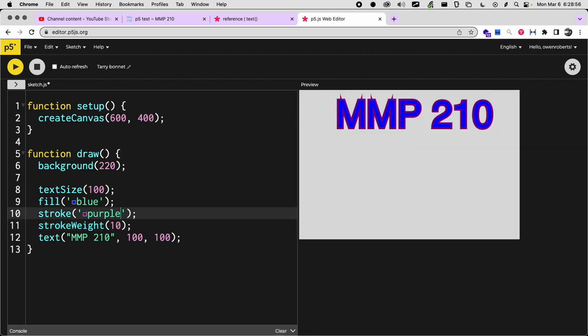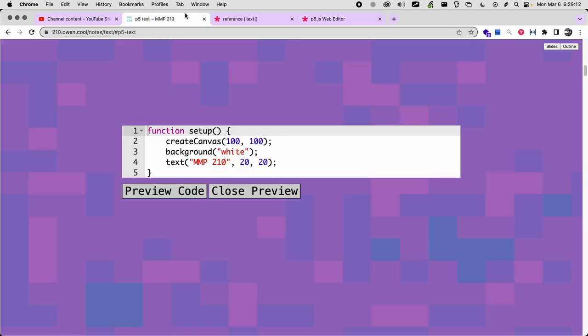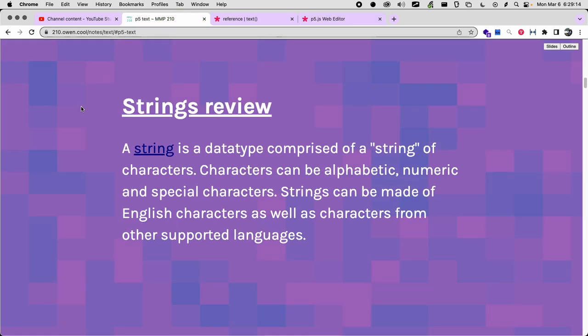Okay, and you're going to notice that there are these little edges at the top. We're going to learn how to deal with that in a little bit. But those are kind of the basic functions with text. The fill and the stroke work just like they do with other shapes, but we can apply them to our block of text. Okay, so that's the basics.